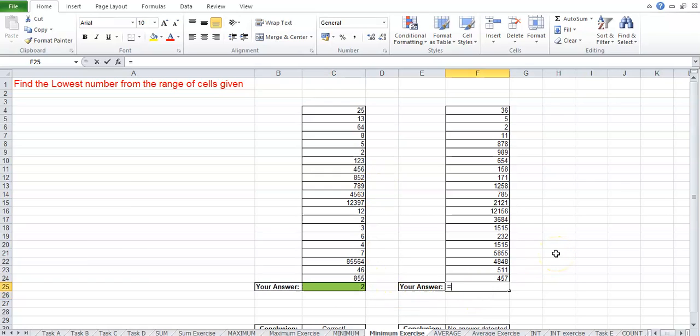And let's just do this one. So equals min, highlight the values you want to look through, close bracket, enter. So that is the min function.